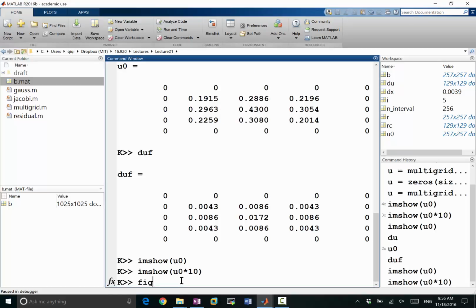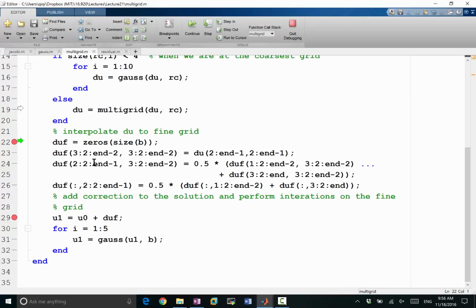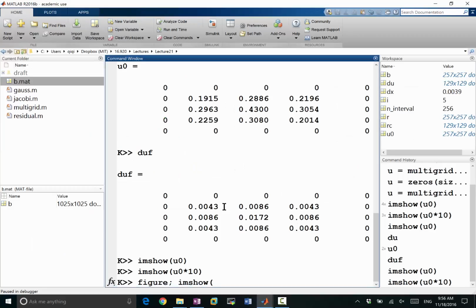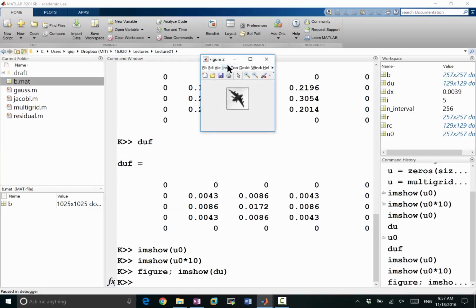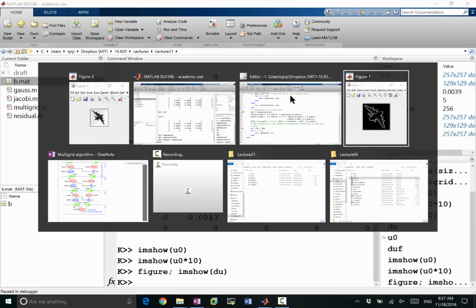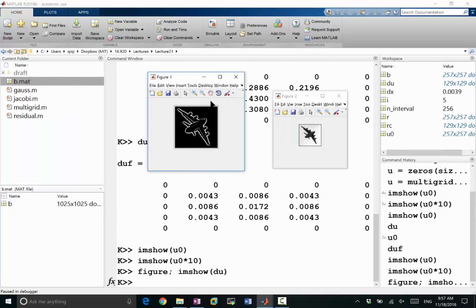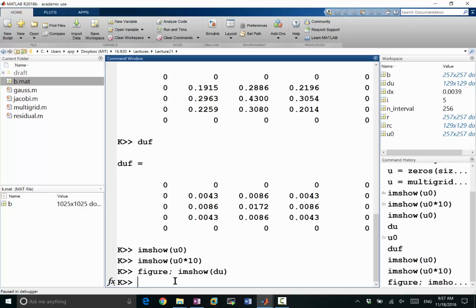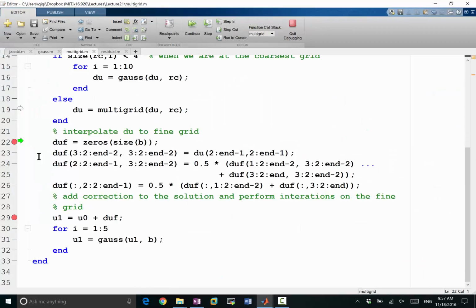Now, if I make another figure, if I do imshow of the coarser grid solution, which is DU, this is my DU. Let me compare this, right? My final grid solution is bigger, but only contains the very sharp features, the high frequency contents. My coarse grid solution is actually a lot better, right? But it's smaller. Therefore, what I do is I perform this interpolation.